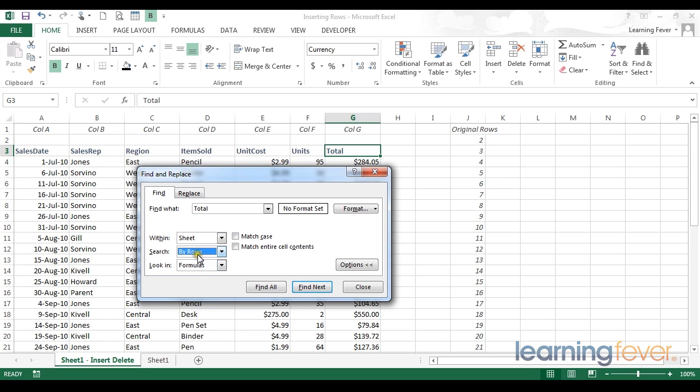Looking in formulas, this drop down allows us to match certain types of data within our cells. Formulas will find any characters within a cell. That is anything that will be displayed within the formula bar. So if I have a formula included which says equals total, and that equals total displays a result, the result will not be found, rather the total, which is the text within the formula bar, is what will be found.